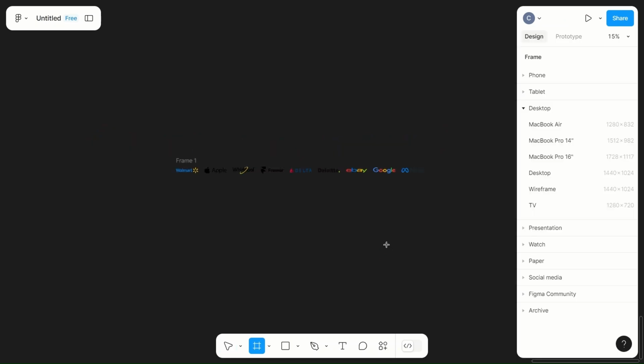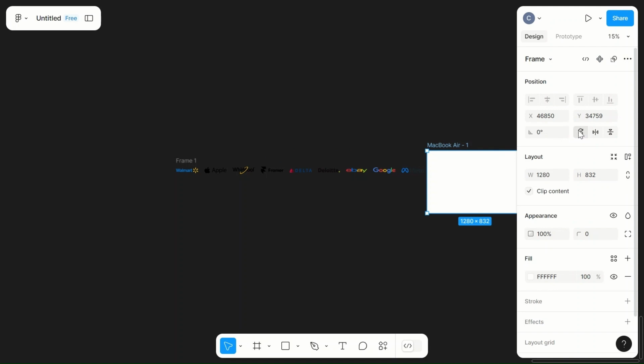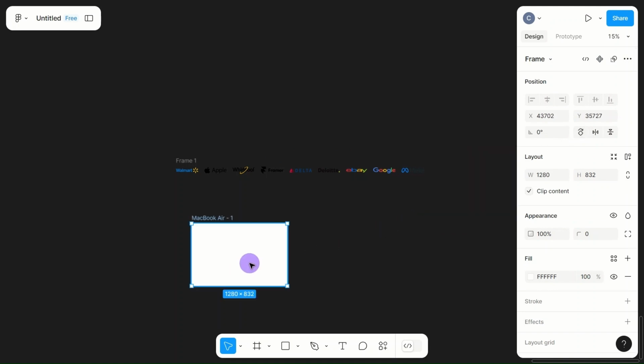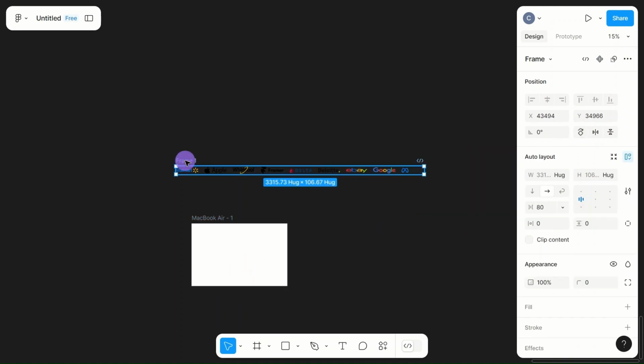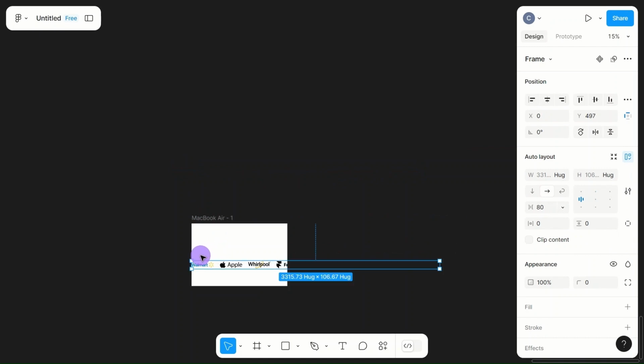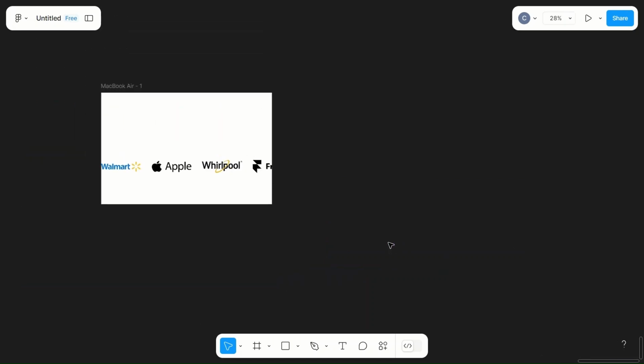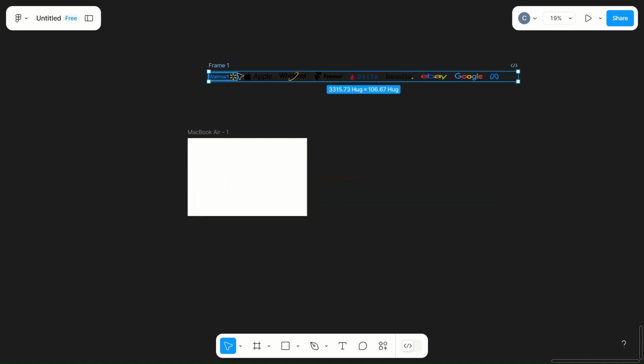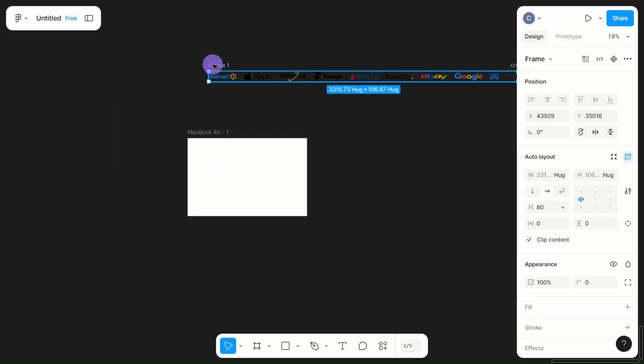Then what we have to do is take a frame. I always take this MacBook Air. Then take this frame here and make it clip content. Okay, fine. Then taking out back this frame, remove the clip content.